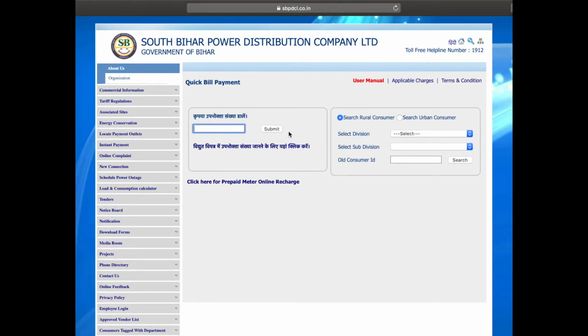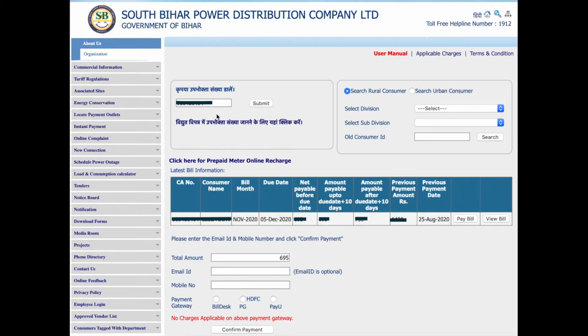Once you enter your CA number and you hit submit, you will see the details coming. Let's go ahead and enter a CA number, enter our consumer number and click on the submit button. As you can see, all these details will be displayed, starting with the consumer number that you can re-verify. You can check the consumer name, the billing month, the due date, when is your current bill due. You will also see the net amount payable if you make the payment before the due date, that is shown here.